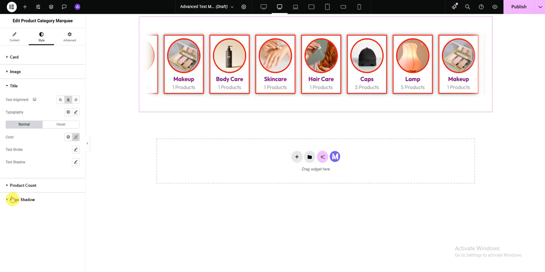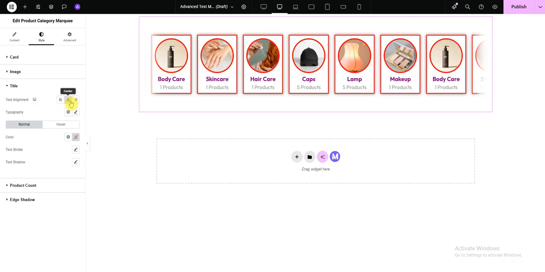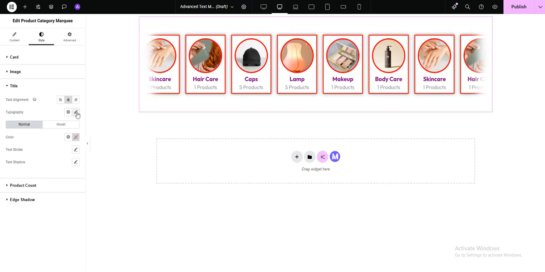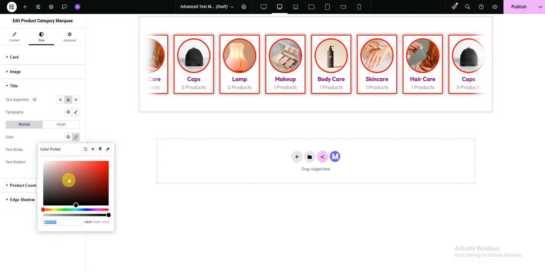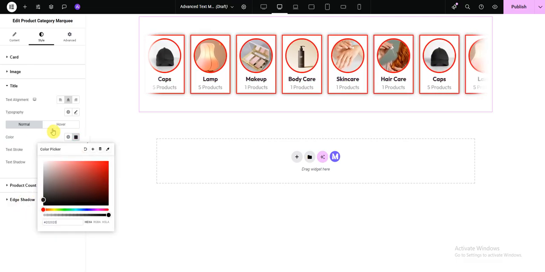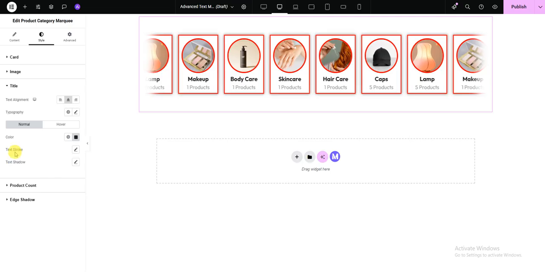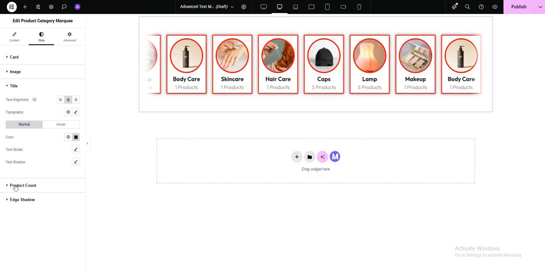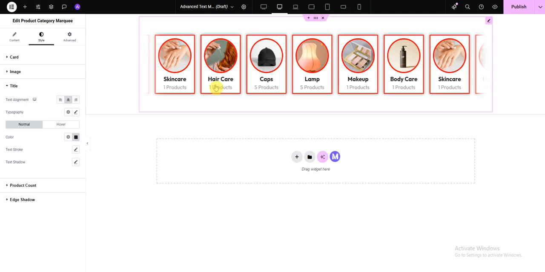And there is an option, title. We can align left, center, right, and we can increase or decrease the title typography. We can add color, and for hover also we can add color, text stroke, text shadow, typography. This is what we can do with our title.